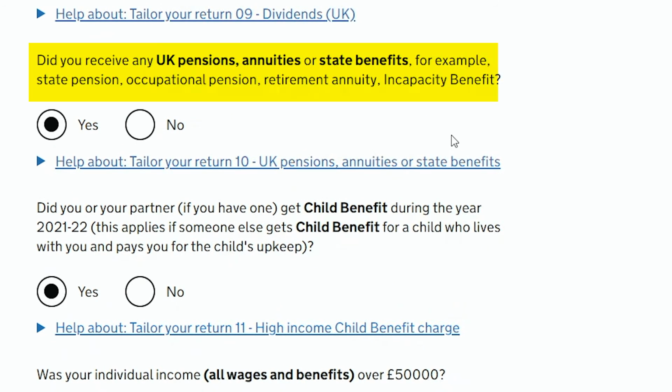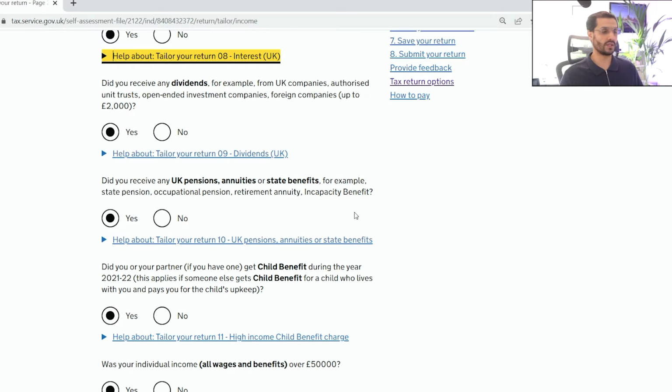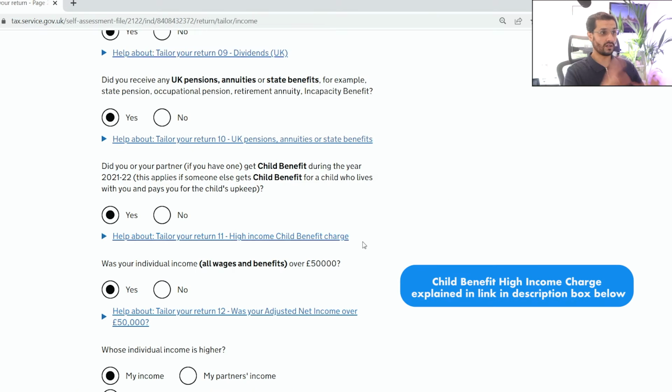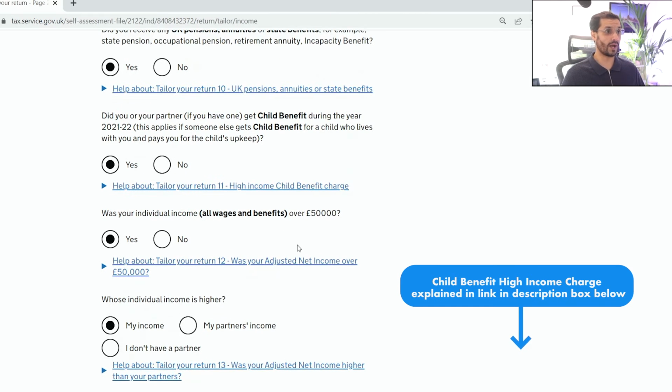That's very common. Did you receive any UK pensions? This one, yes. If you remember, HMRC already hold those details about me. So I'm going to click yes. Do you or your partner, if you have one, get child benefit? I'm going to click here yes, just to show you how it works.